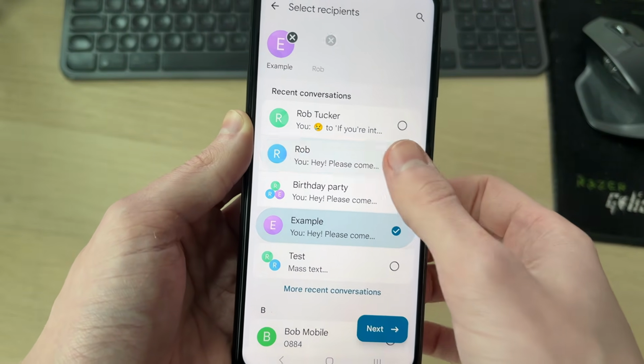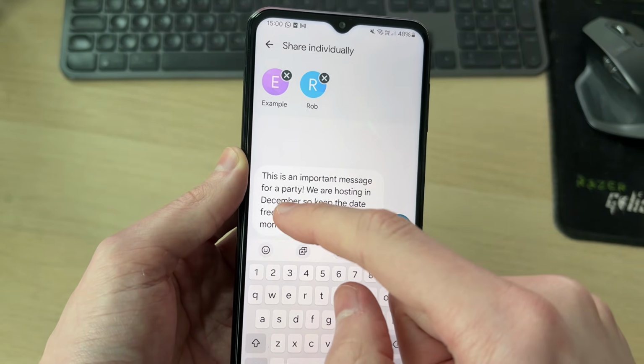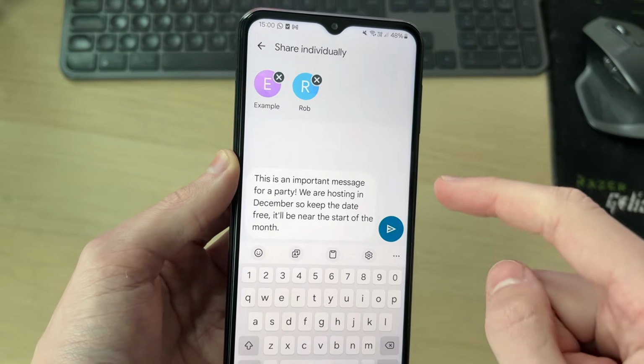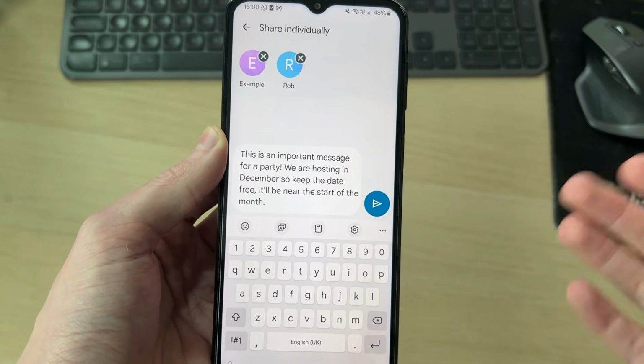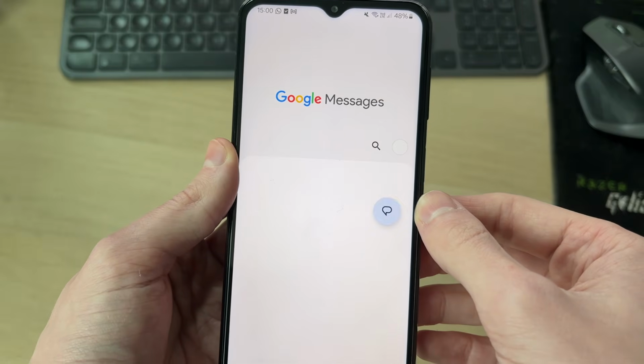Then what you can do is press next in the bottom right, and then you'll see the message here. You may want to say something at the start like, this is a forwarded message, just so they know, or just send it, it's up to you. Press send, and now it's going to be sent.